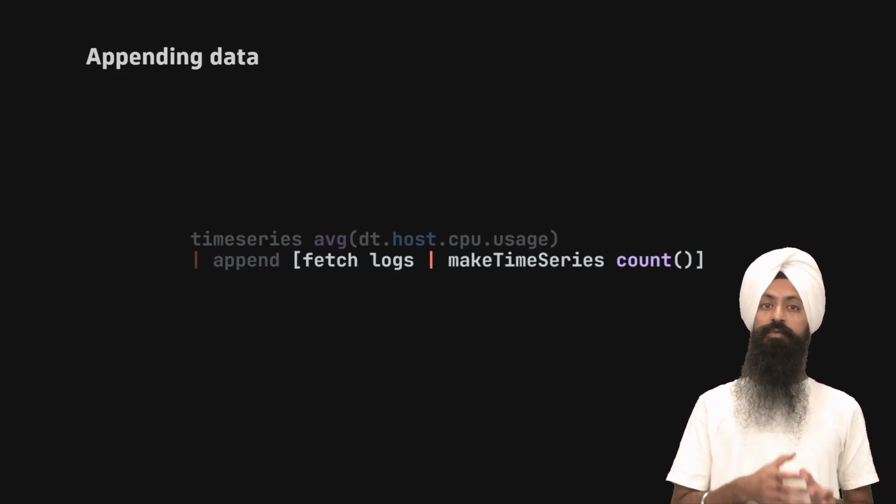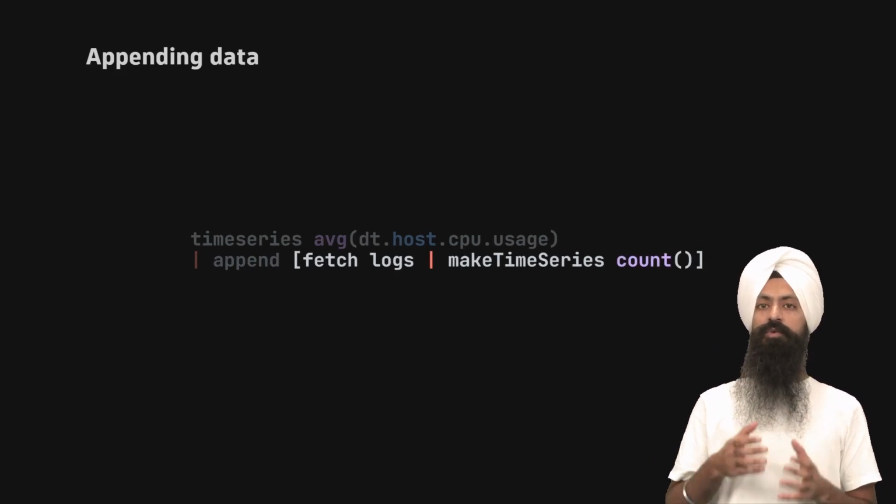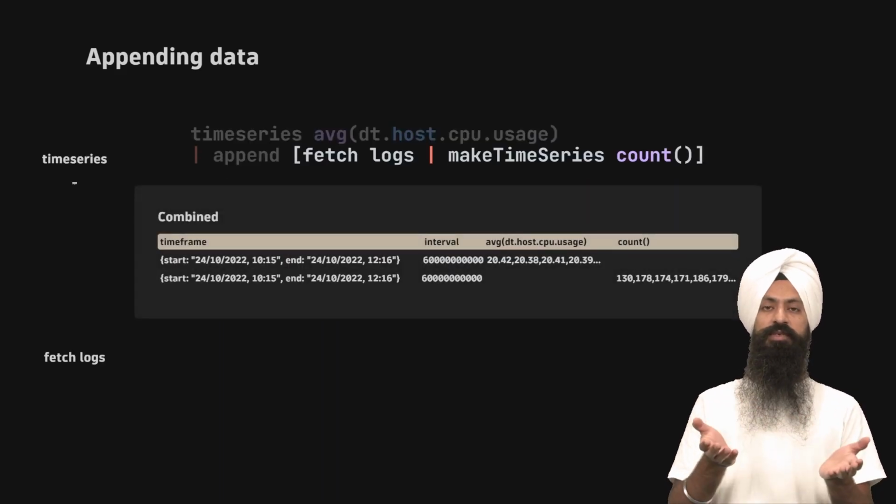This will append the output of the second query to the output of the first query as shown on the screen.